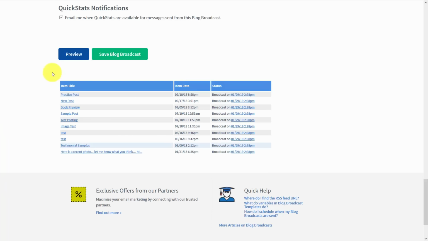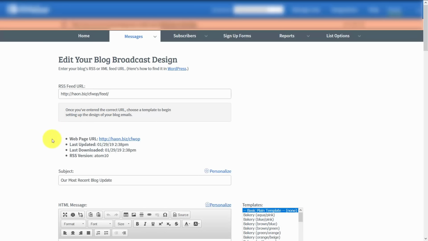So you can go back inside and look to see which of your posts are going to be broadcast to your subscribers. And you can always check as to when your posts were last downloaded and when your blog broadcast was last updated.